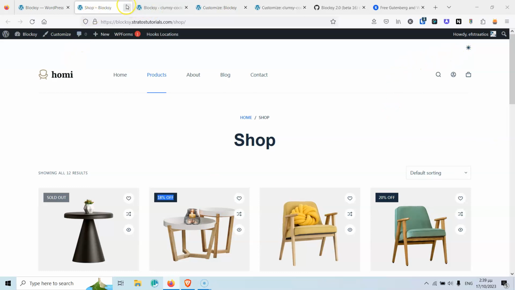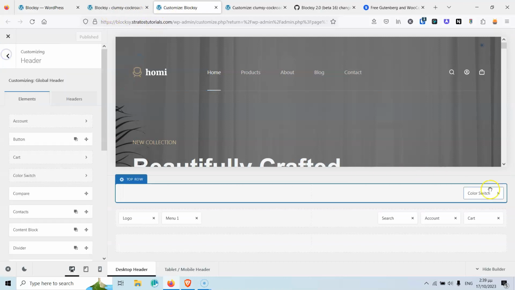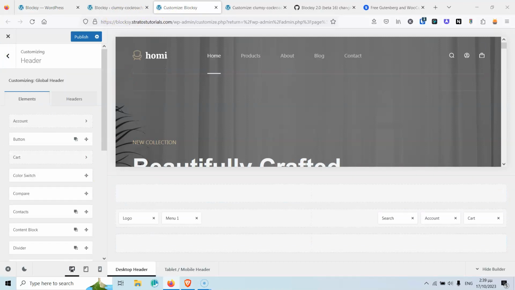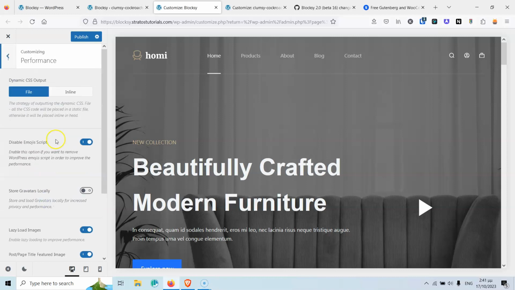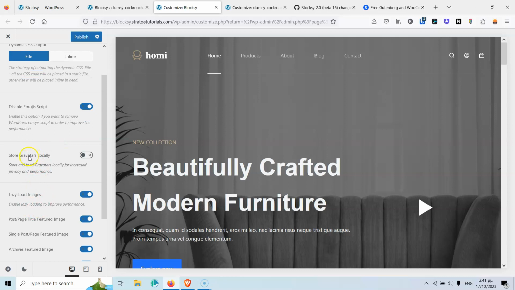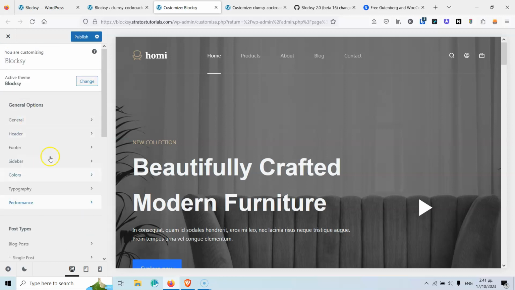Now let's go back into the customizer. I'm going to click that and let's go back into the customizer. I'm going to remove the color switch and let's go back into the general tab. I'm not going to visit all the options here. Most of those haven't changed, but we have something new in the performance where we have the store gravatars locally to improve the speed if you are using gravatars.